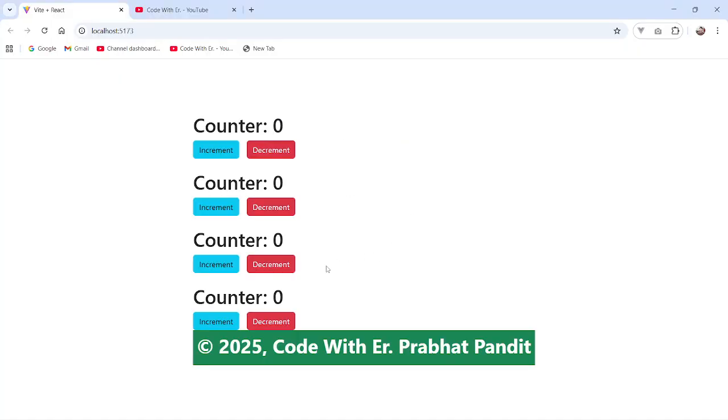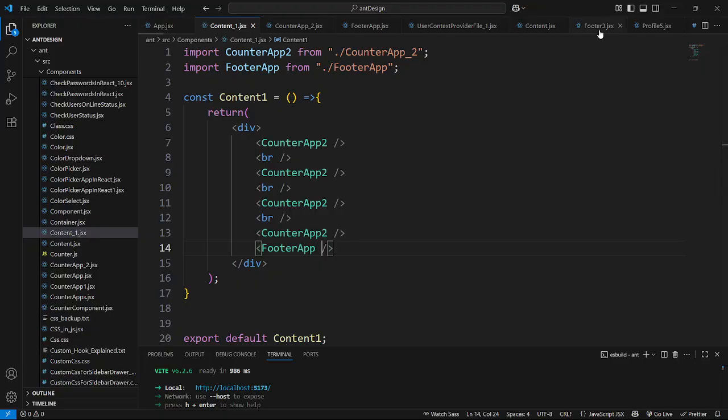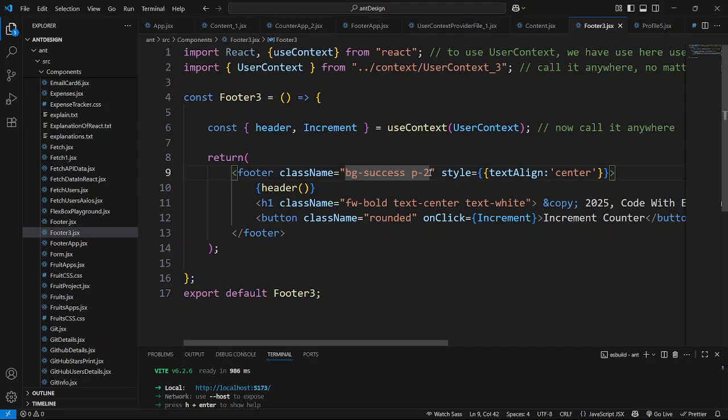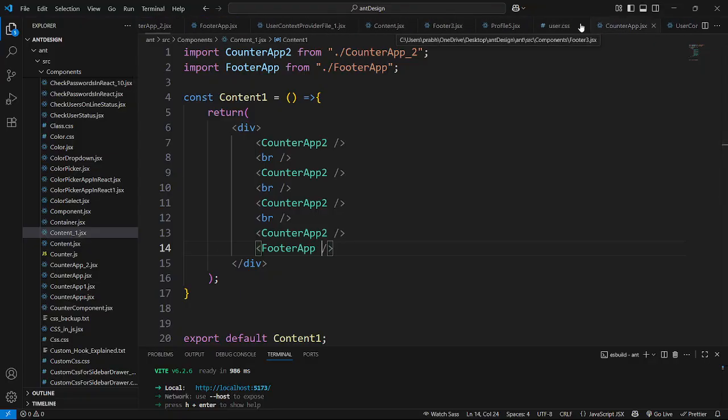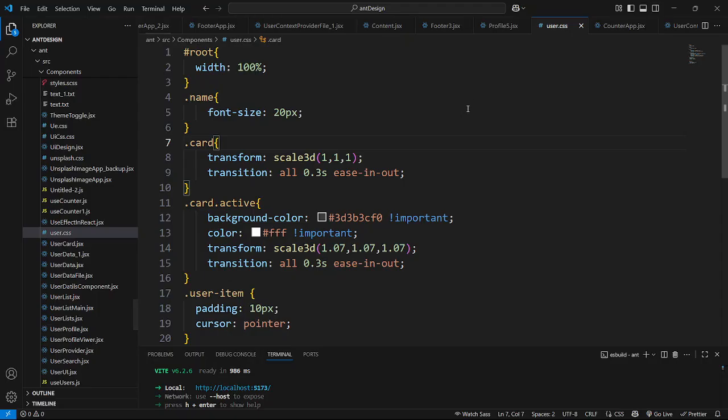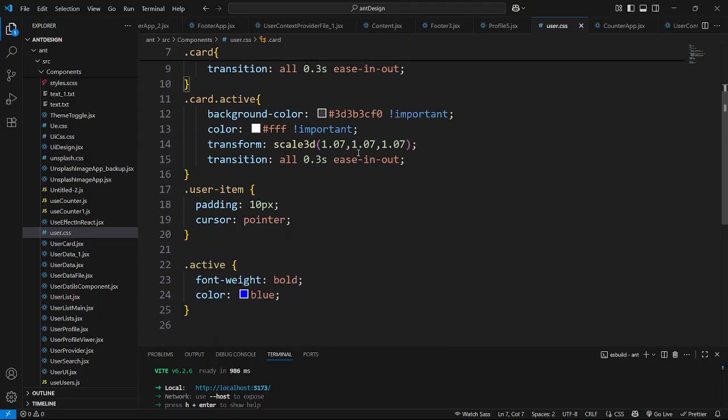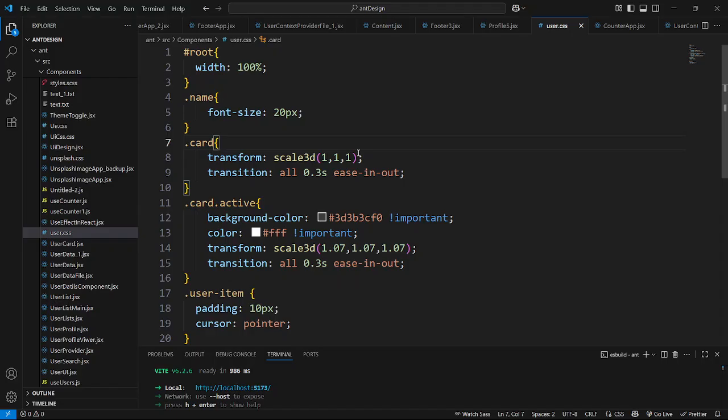Okay, so here is the footer, guys. Let's come here to this footer. I can use this css also, guys. I am going to use this user css inside our this file.